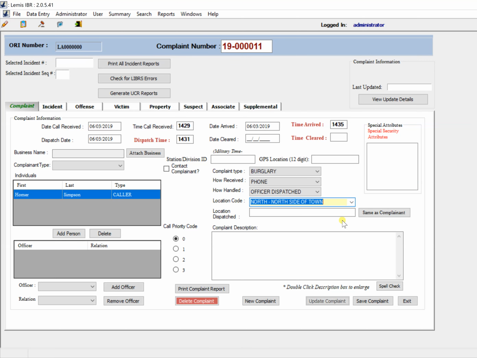and the location dispatched, where if the complainant information is complete from the caller, you can click the Same as Complainant button, which will populate the location dispatch field without retyping it. But if you do not have the complainant information filled out, you can type in the location manually, if in fact it is the same address. Next, we'll type the description of the complaint.